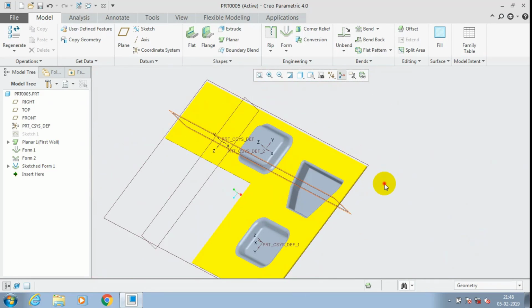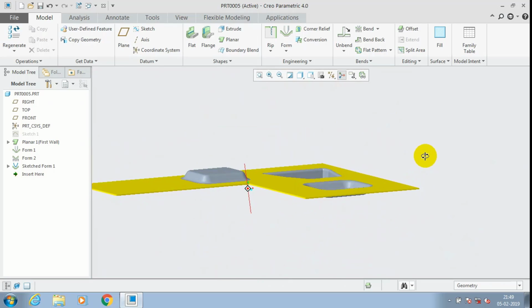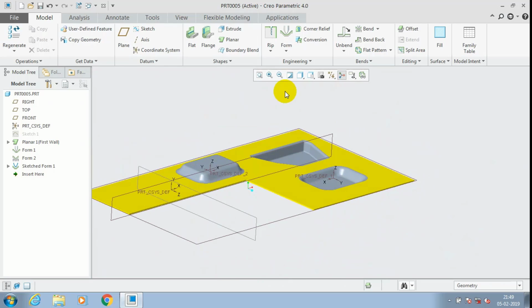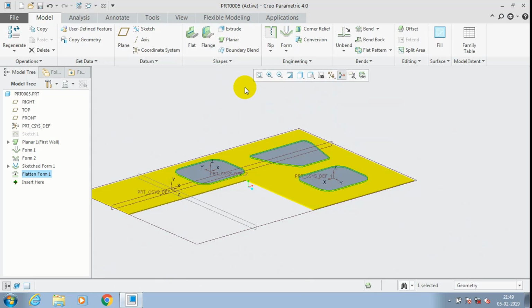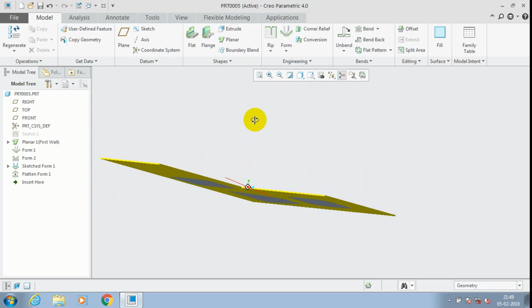Then we are going to discuss about how to flatten all these forms which we created in the sheet metal. Go to the form option and select a flatten form. Now all types of form in the sheet metal are flattened.